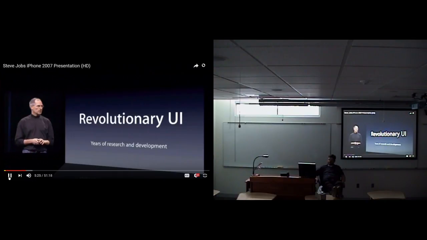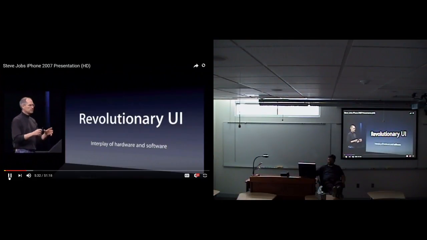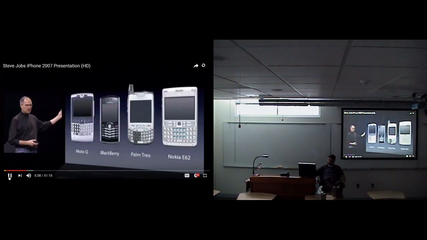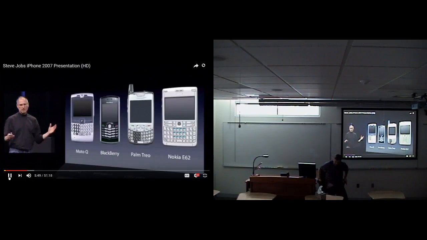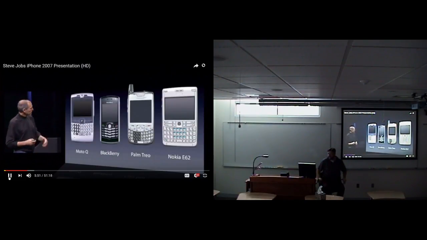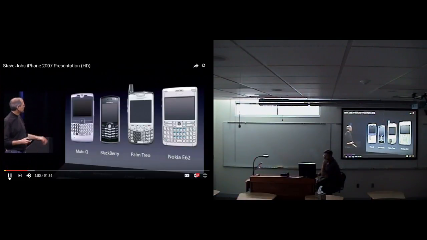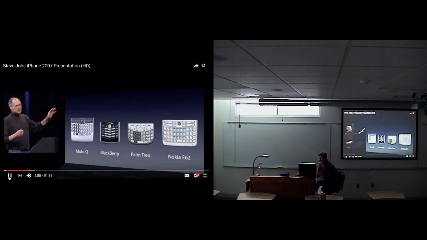It is the result of years of research and development, and of course it's an interplay of hardware and software. Now, why do we need a revolutionary user interface? I mean, here's four smartphones, right? The Motorola Q, the BlackBerry, Palm Treo, Nokia E62, the usual suspects. And what's wrong with their user interfaces? Well, the problem with them is really sort of in the bottom 40 there. It's this stuff right here.